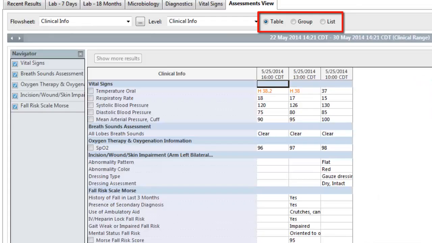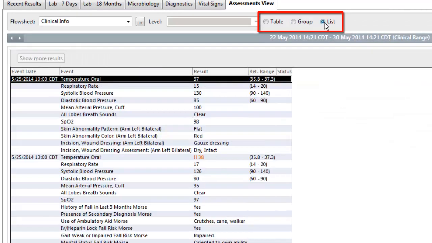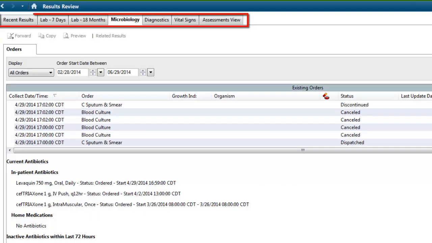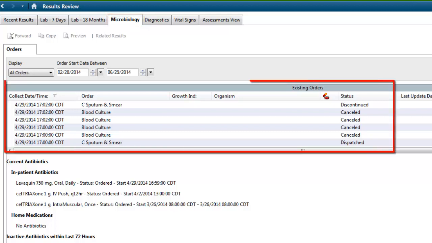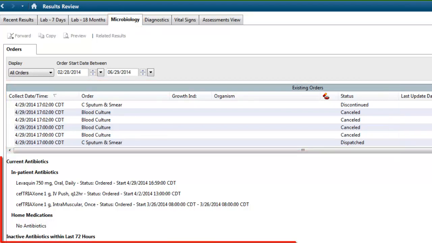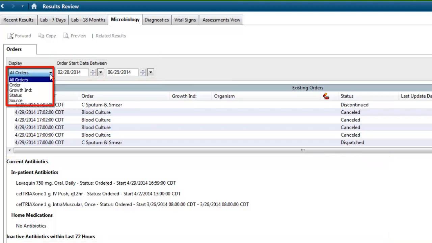Menu result tabs can be viewed as a table, a group, or a list by changing the selected radio button. The Lab 7 Days, Lab 18 Months, Diagnostics, and Vital Signs tabs all share the same structure and view options discussed with the Recent Results and Assessments view. The Microbiology tab is a bit different. The section retrieves microbiology orders and results and antibiotic orders from the patient's chart based on a defined date range. There's a drop-down option that allows the user to change how the information is sorted.